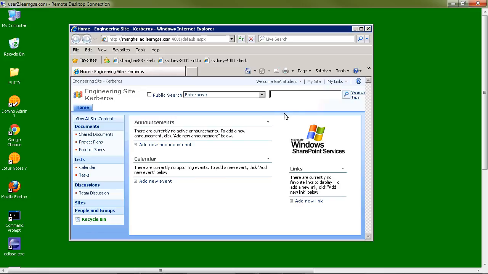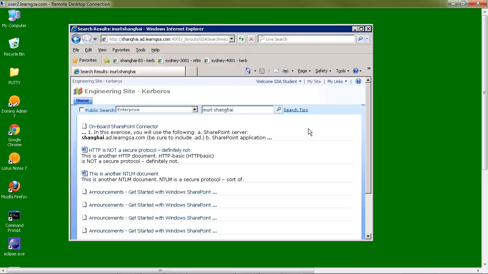And I'll search for content that I know has to be secure, content in SharePoint. So I'll use inurl:Shanghai. Run my search, and you'll notice it gives me the ability to specify all of my content or just my SharePoint content. It also gives me checkboxes for public versus public and secure. So all of this content is content that comes from Shanghai.